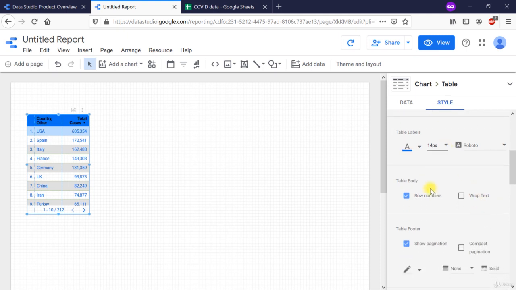This section of table body has two options. First is whether you want to see row numbers. So the first column that you can see is of automatically generated row numbers, and since it is ticked, that is why we are getting this column. If you untick this, the automatically generated row numbers will be removed. But since the row numbers are giving us the ranking of the countries also, let us keep them. Wrap text option will show hidden text in the table by moving the extra text into a new row within the same cell. That is increasing the height of the cell.